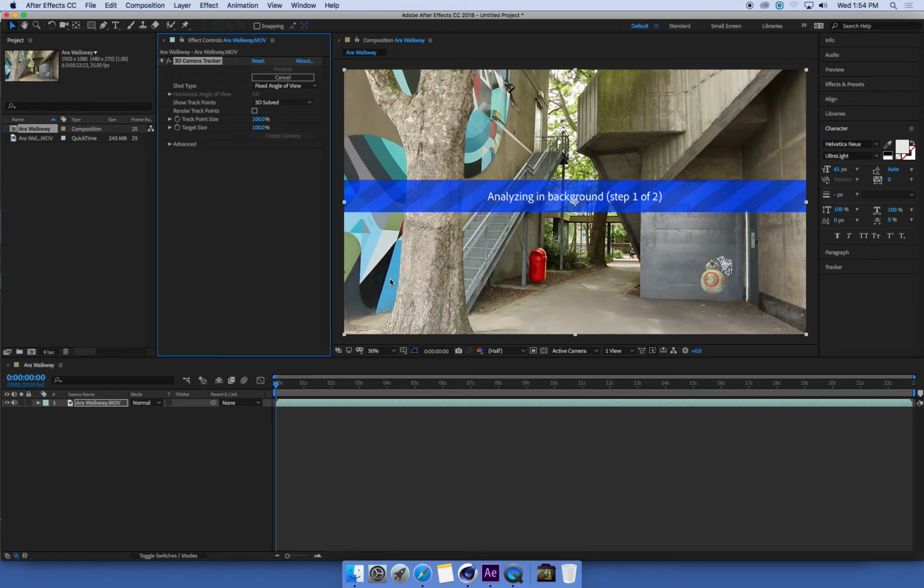Once it's done that, it'll analyze all those different points. It'll calculate where they've moved in relation to each other. That's the parallax thing I was talking about earlier. And then it will try and calculate where the actual camera was in relation to those points when it was shot. So I'm just going to pause this recording while it does that.